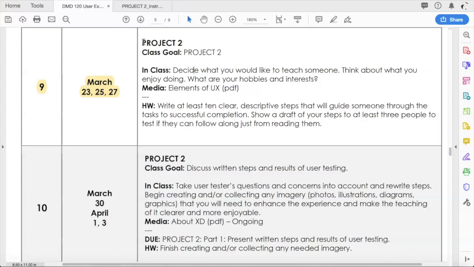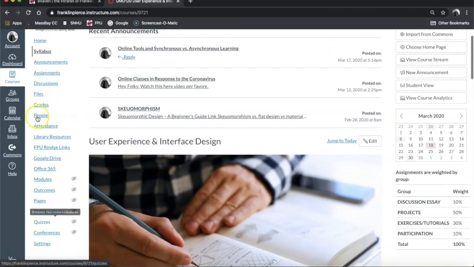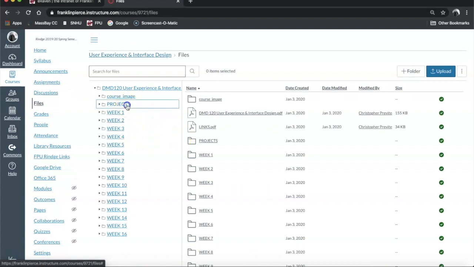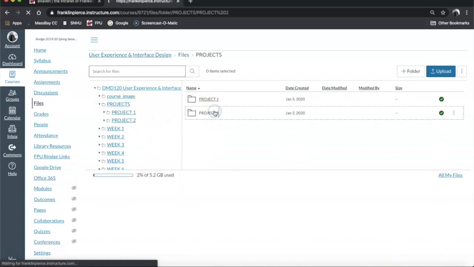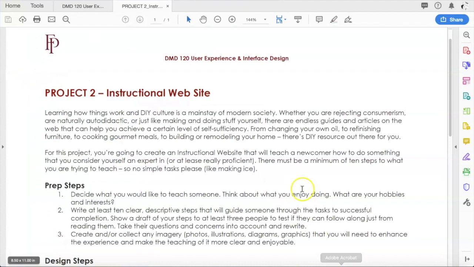Now we're going to launch into our second project, which I briefly introduced before we went on break, but we're going to go over it again for those who might have missed it, and also just to make sure we're on the same page. We'll get back to the syllabus in a moment. Let's take a look at Project 2. Project 2, which is this handout here, can be found on Canvas under Files, and then under Projects. You can see here there's Project 2. There's a bunch of stuff in here, but specifically we're going to look at this instructional website PDF right now.